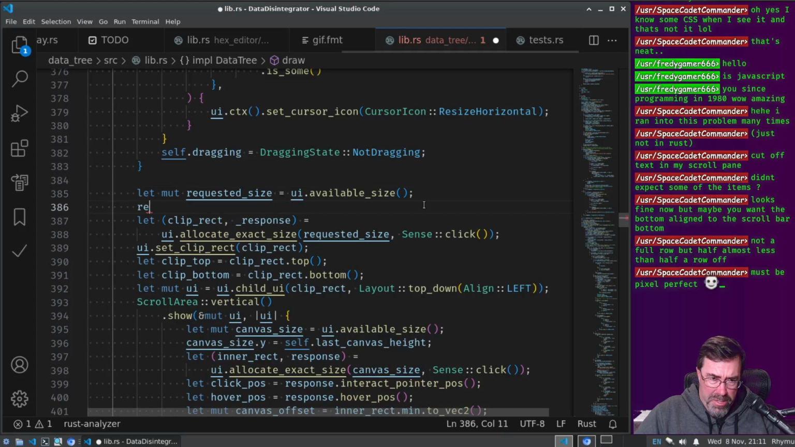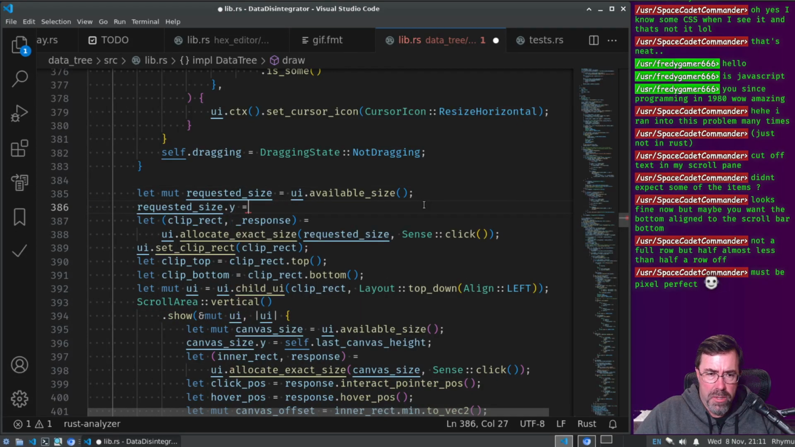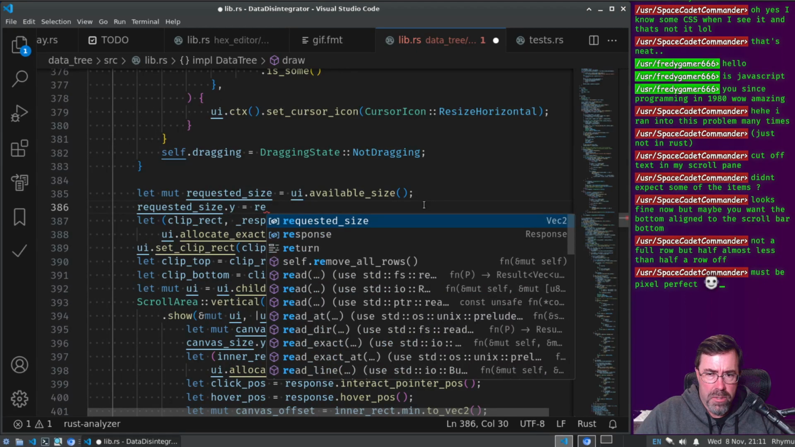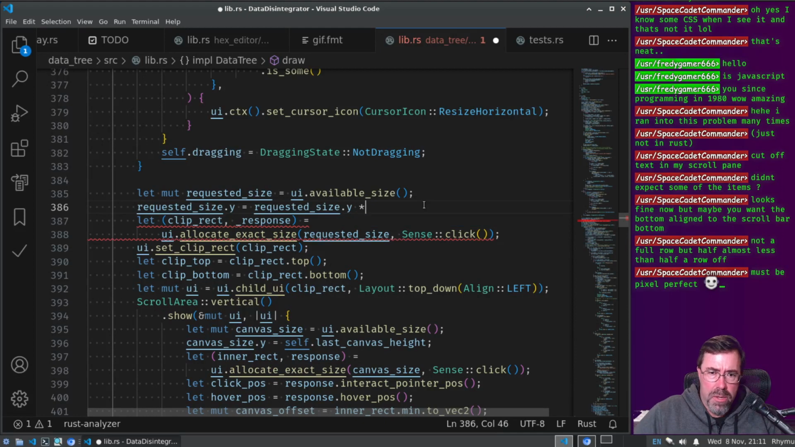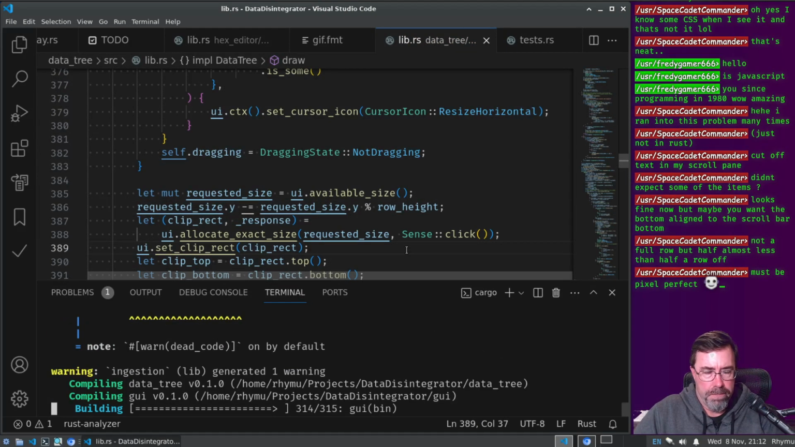And requested size dot y equals requested size dot y. Actually, wouldn't it be nice? Wouldn't it be easiest to subtract its mod of row height? Wouldn't that be the best way to do it? So it rounds down now.